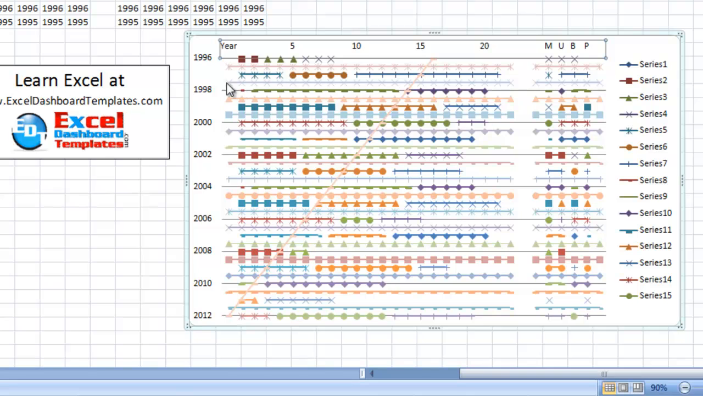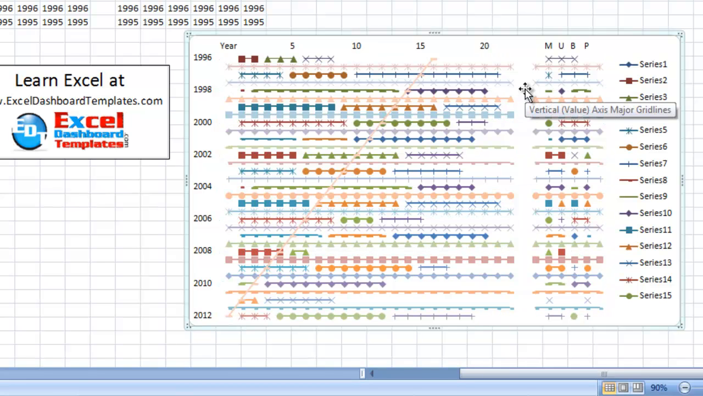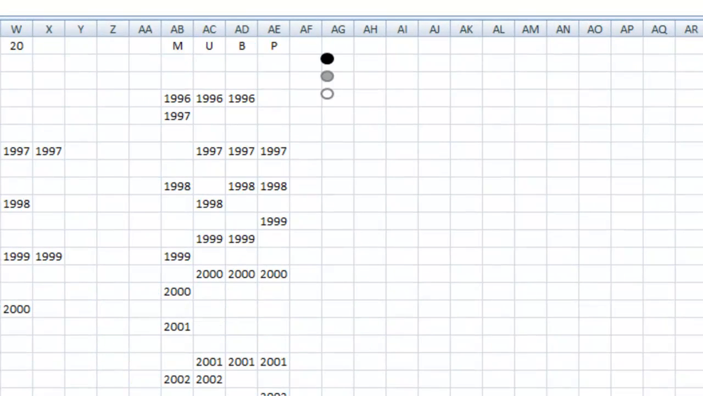Now what we want to do is go through and change all of these markers and lines to make it look like what we want. First, however, let's click on the horizontal grid lines and then hit our delete key. Let's get rid of those grid lines because they'll kind of mess us up a little bit.